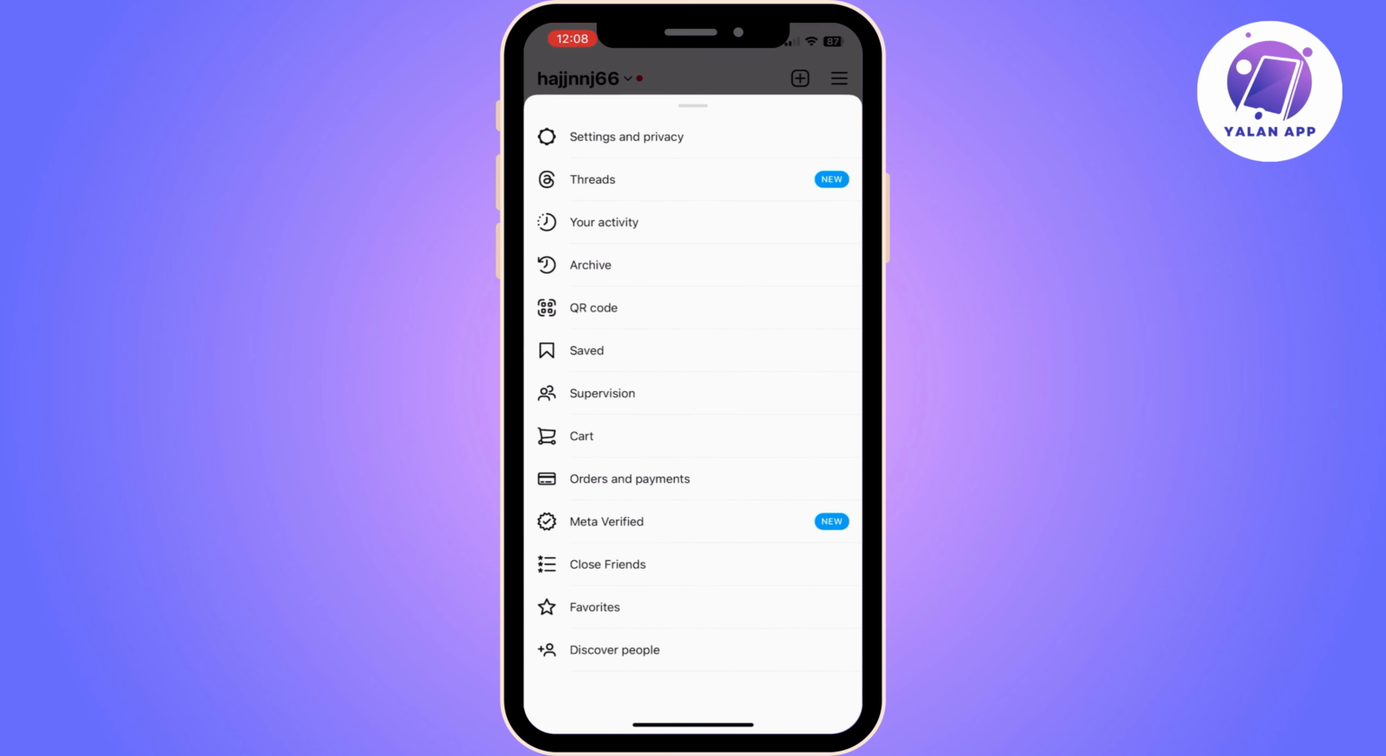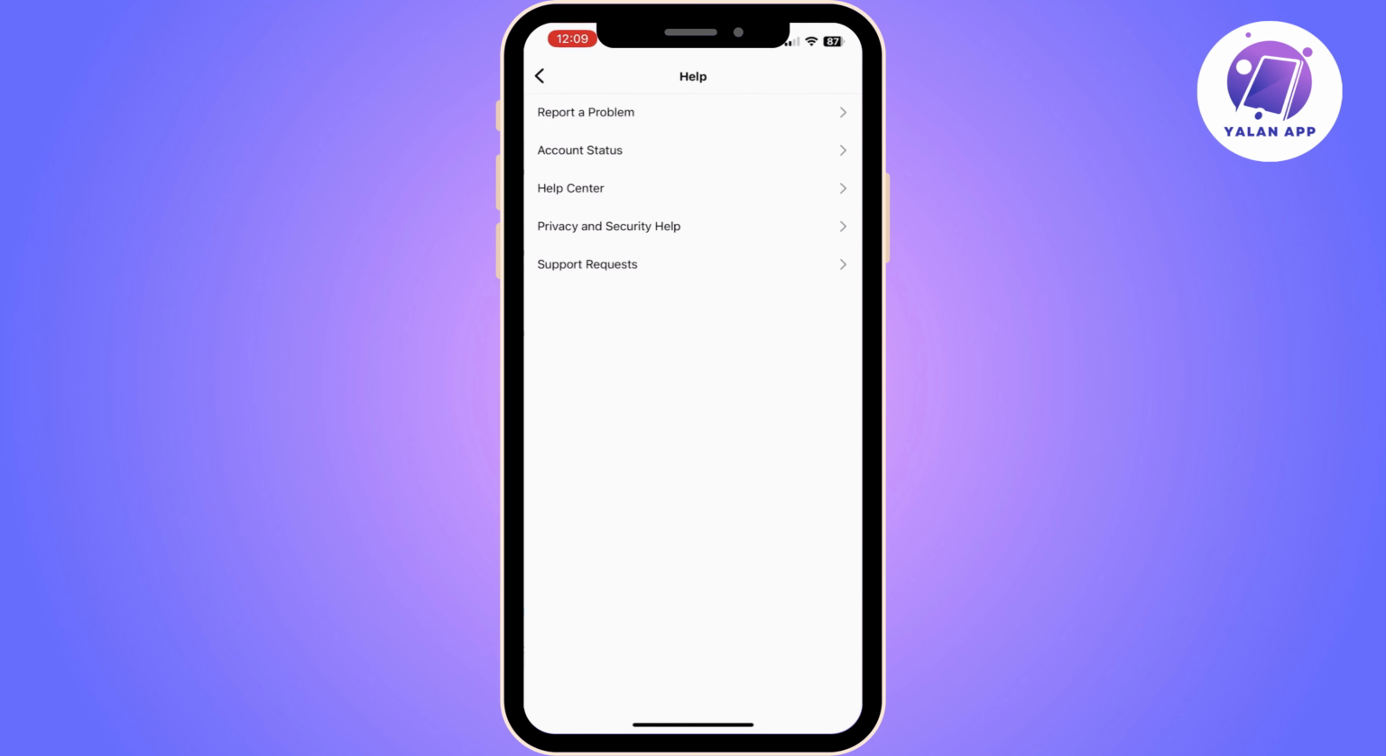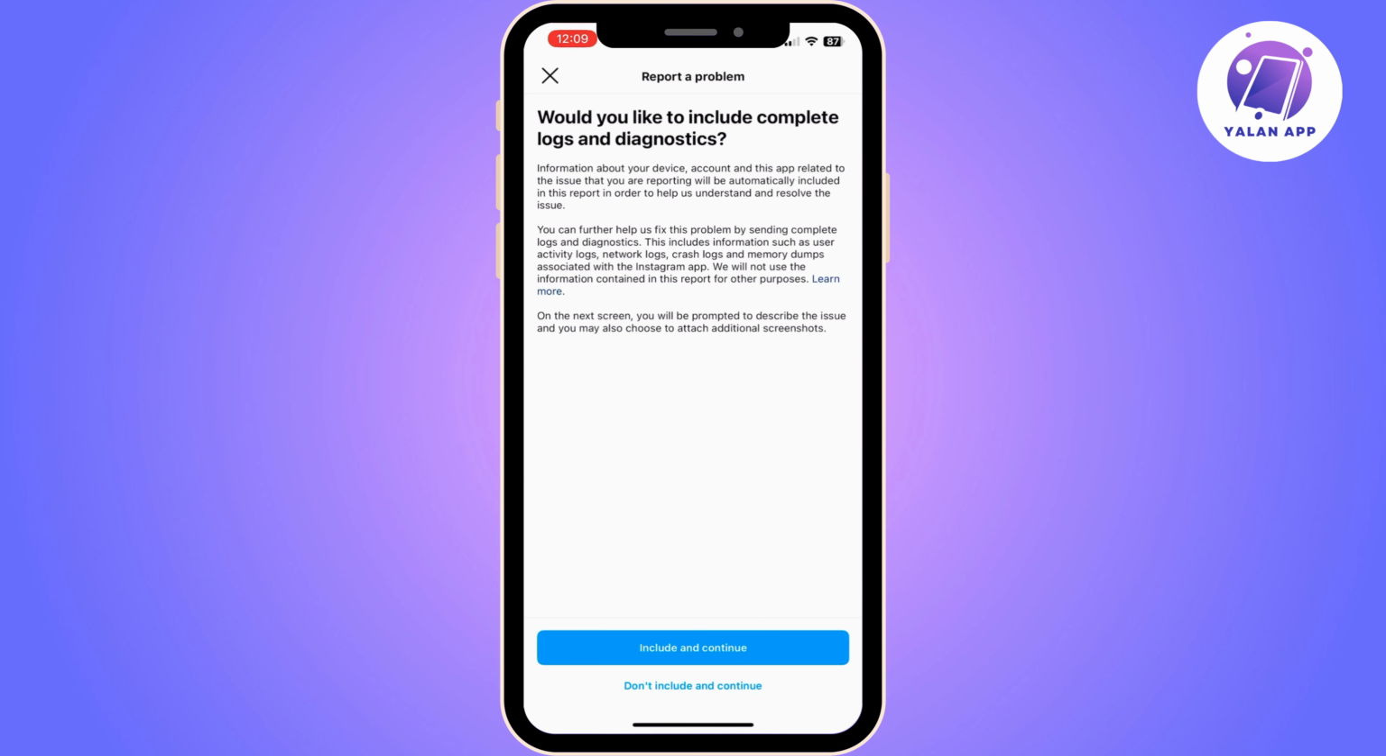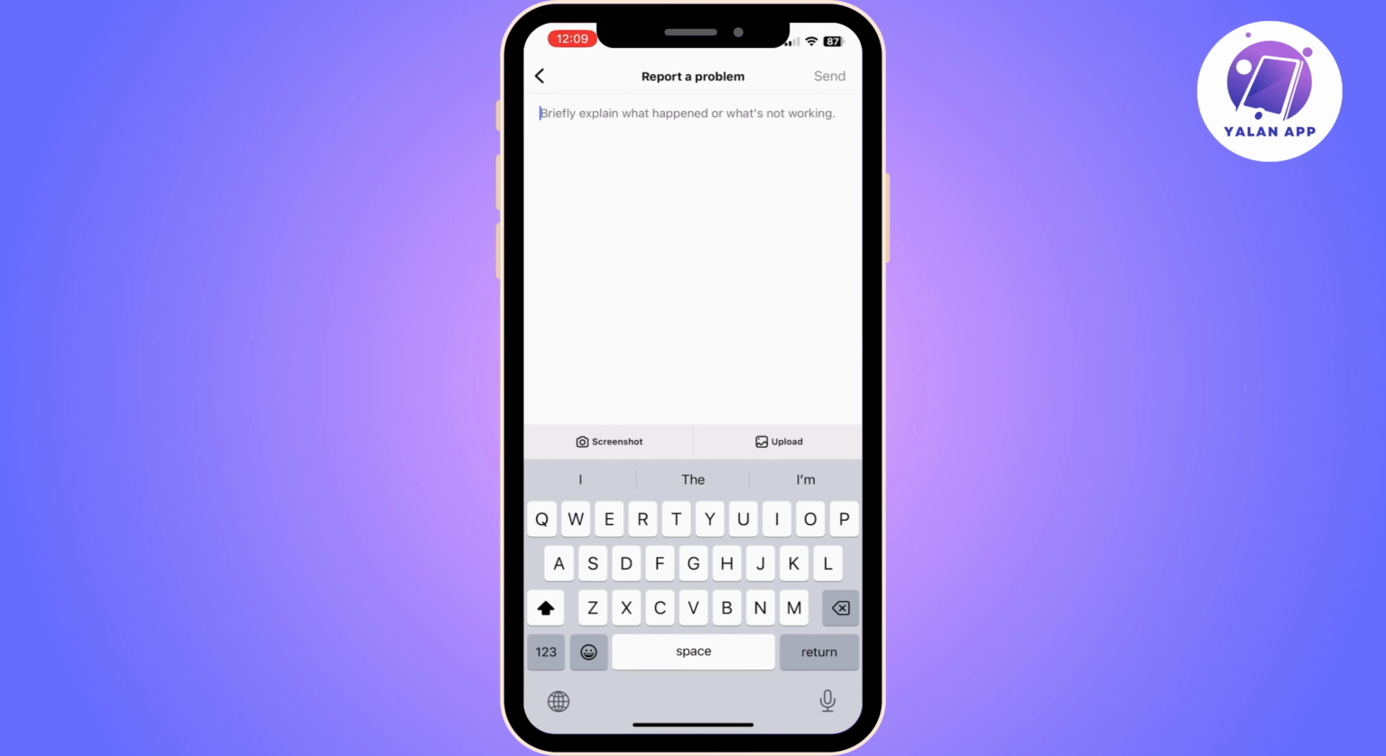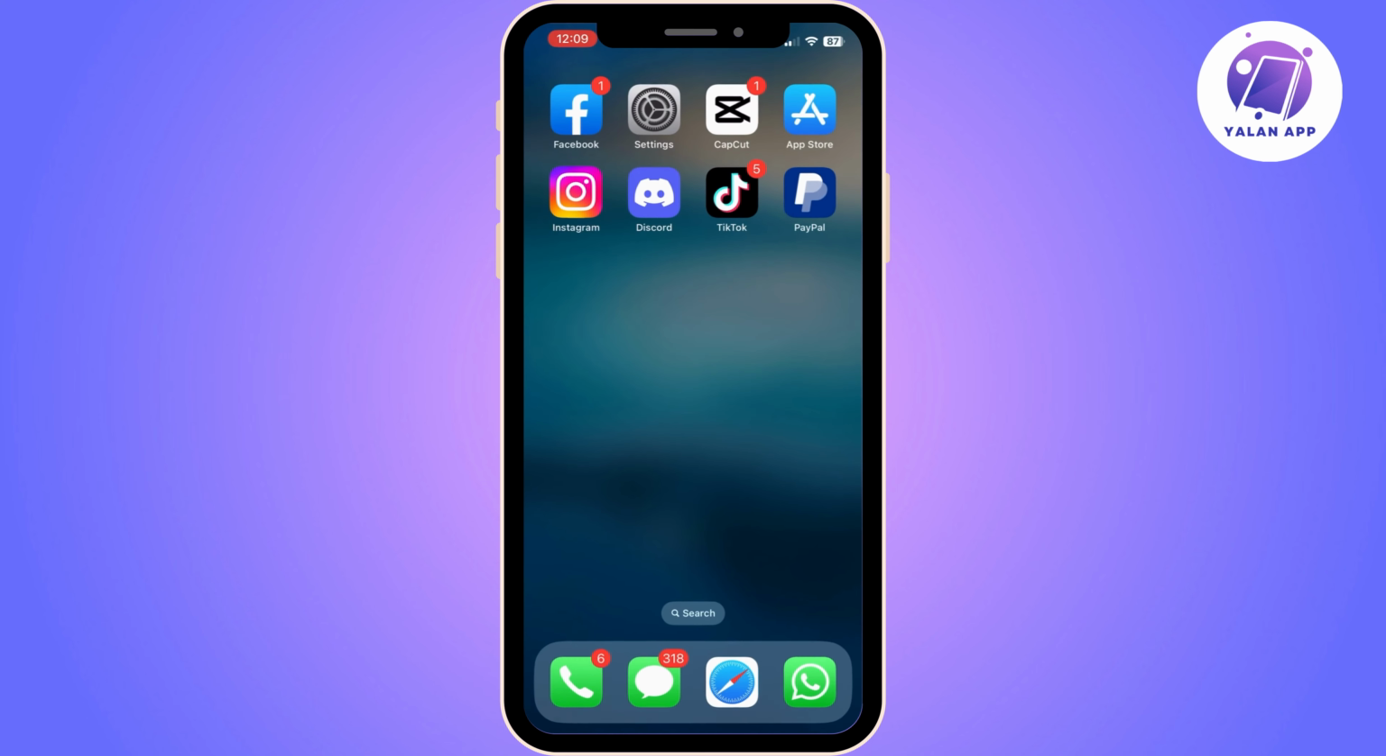But if it doesn't, the only thing that you can still do is go to Instagram and go to help. Basically, you will need to report this issue to Instagram so they can take care of it. So you will need to describe the issue that you are facing and then send it to Instagram support team and they will get back to you.